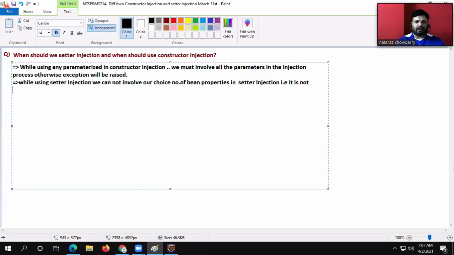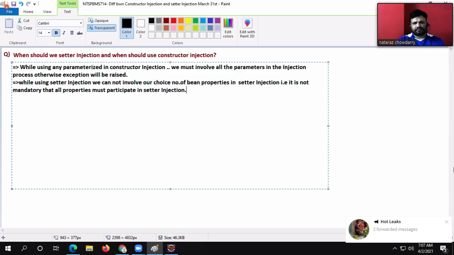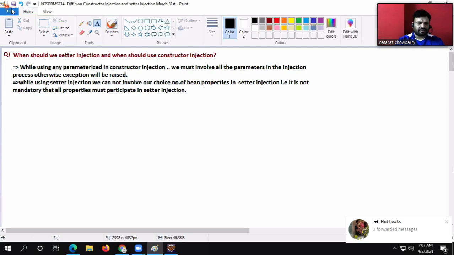It is not mandatory that all properties must participate in setter injection. Yes, guys.